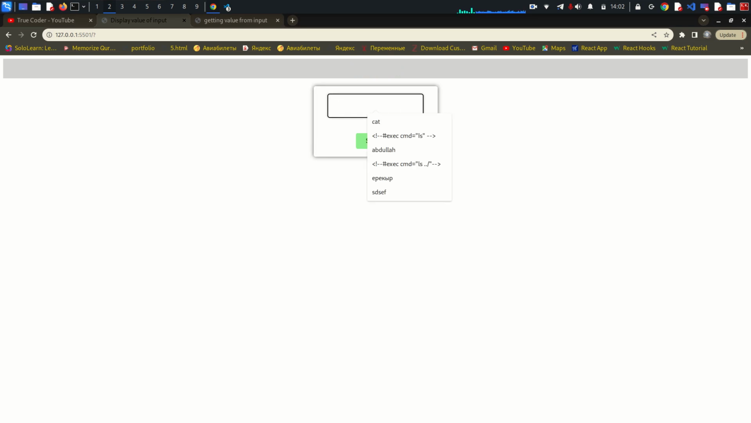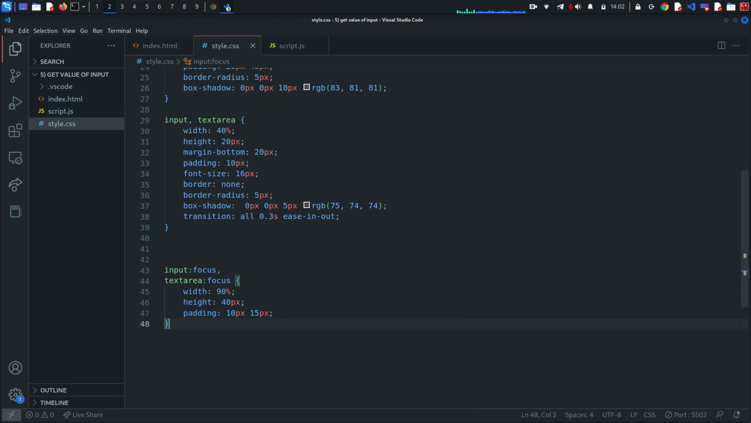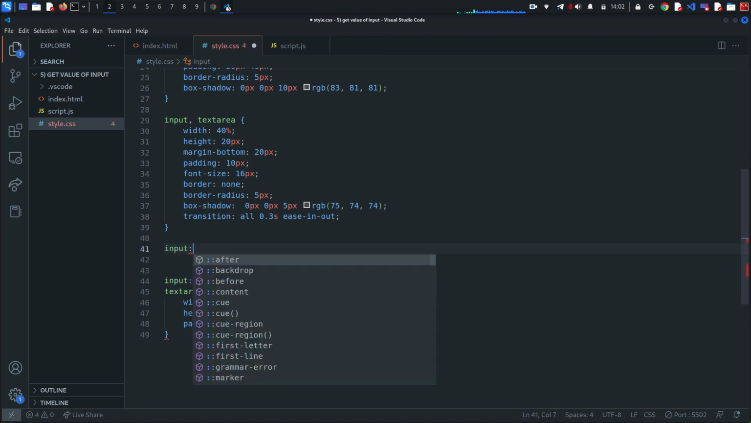when I make like this, the placeholder here disappears. What is placeholder? Placeholder is responsible for this kind of stuff. Enter your name, you see, it disappears automatically. What should we do for this? For this one, it's responsible like opacity guys. I will show you right now.